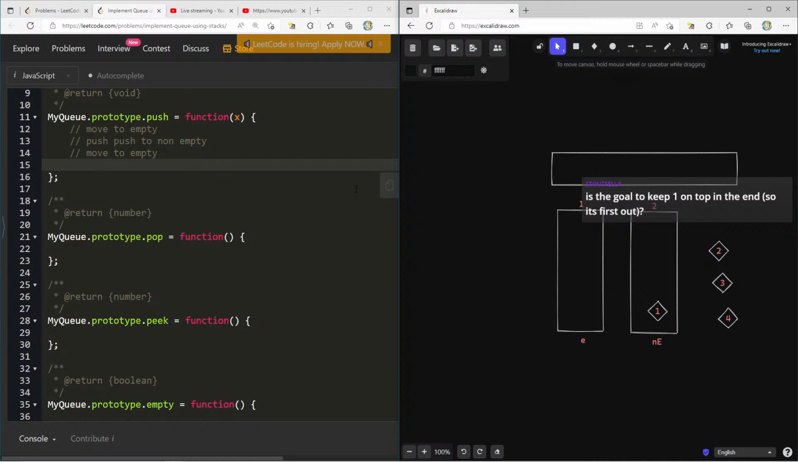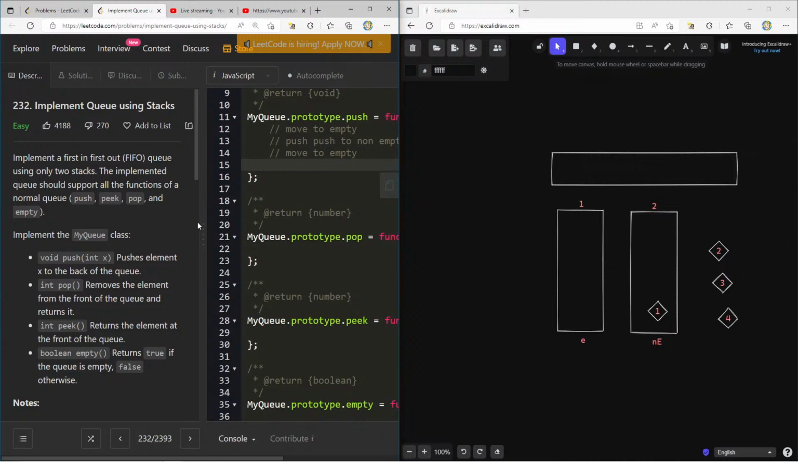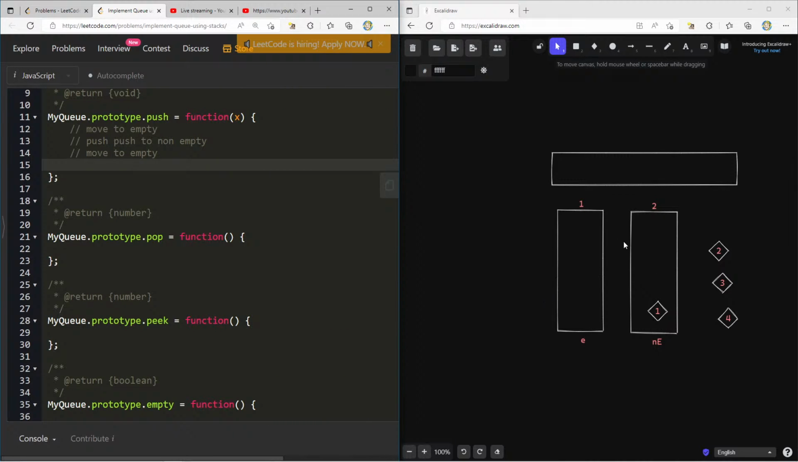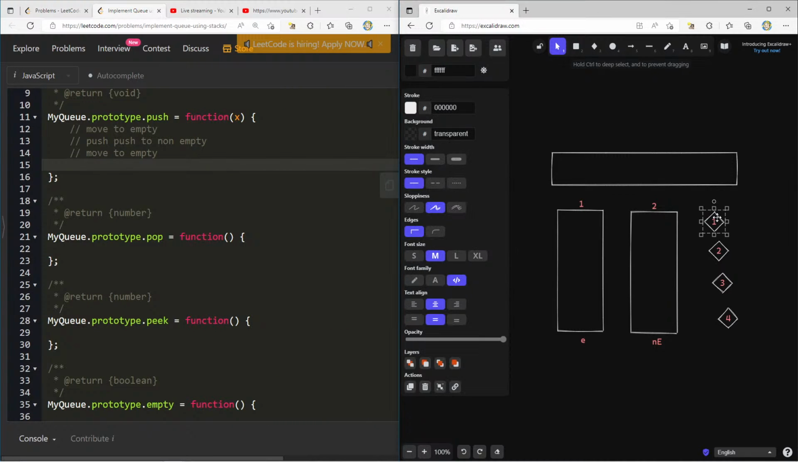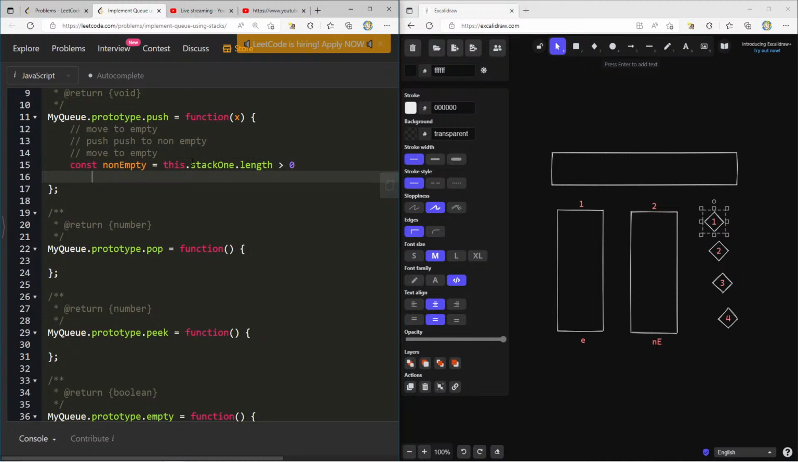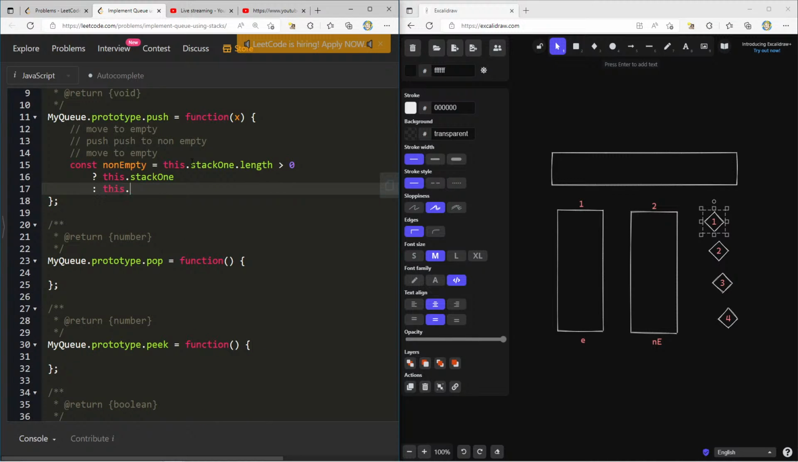Keep 1 on top in the end. So yes, exactly. By the way, this question is implement queue using stacks. We just have to continue moving them between both, so that way the first thing is always on top. So it's the thing that we can pop. And I think we're always going to move to non-empty, push to the one we just moved to, and then go to the other one. So let's think about that. Let me try that again. Non-empty is, if this dot stack 1 dot length is greater than 0, then non-empty is this dot stack 1, else it's going to be this dot stack 2.